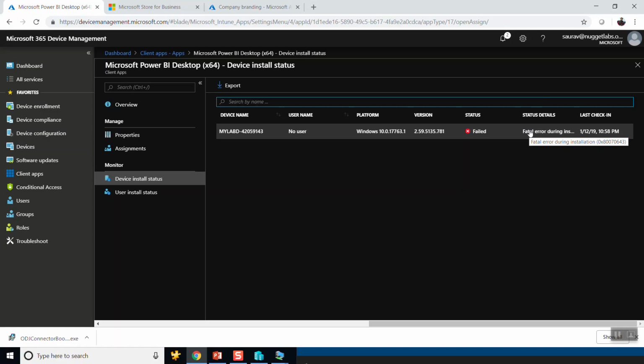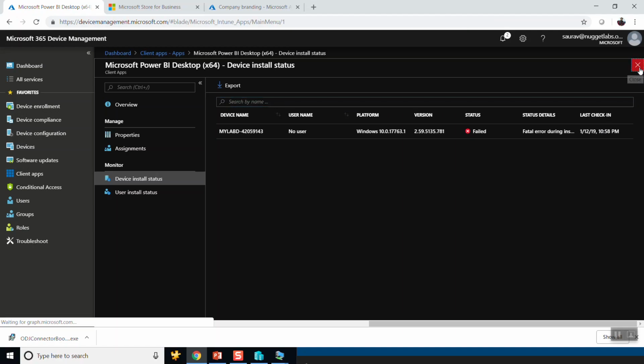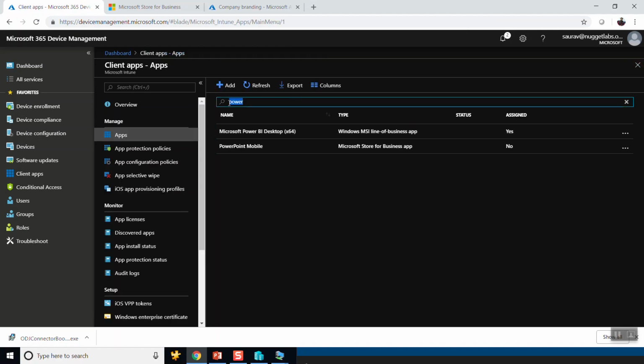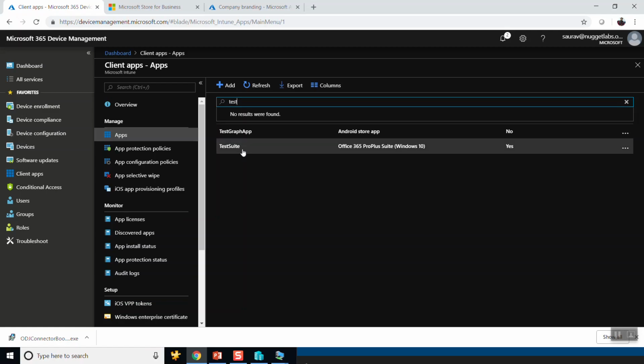I actually should have tested it. Over here you can see that the installation of Power BI actually failed on this device. That's why it's taking so much time. And it failed at 10:58. That's why it's stuck over there. I should have tested whether it runs on that device or not. It's my bad. Let me just test the other one, that is the test suite.